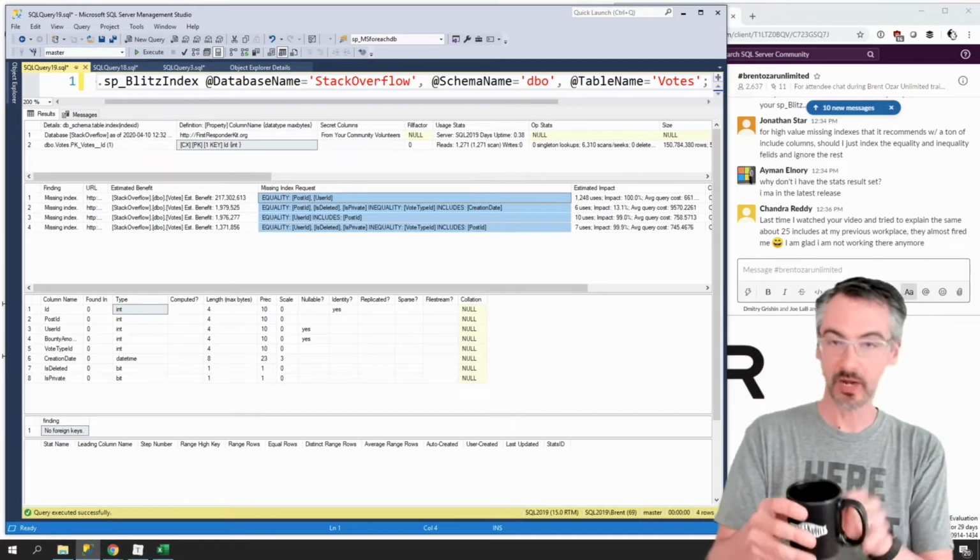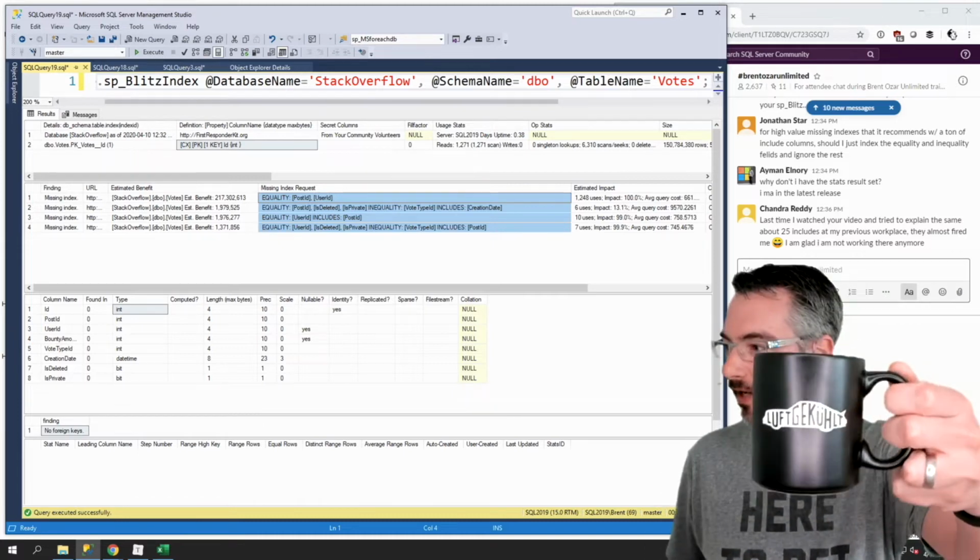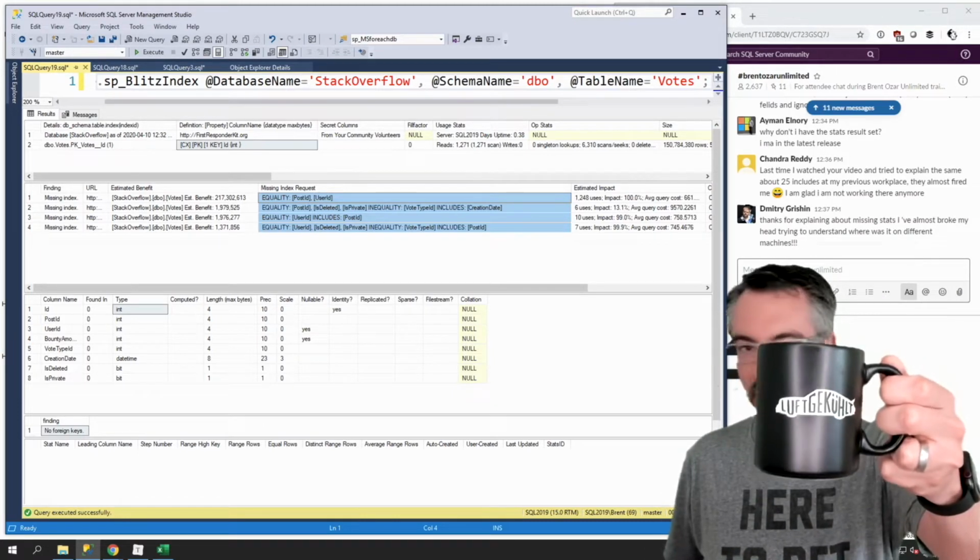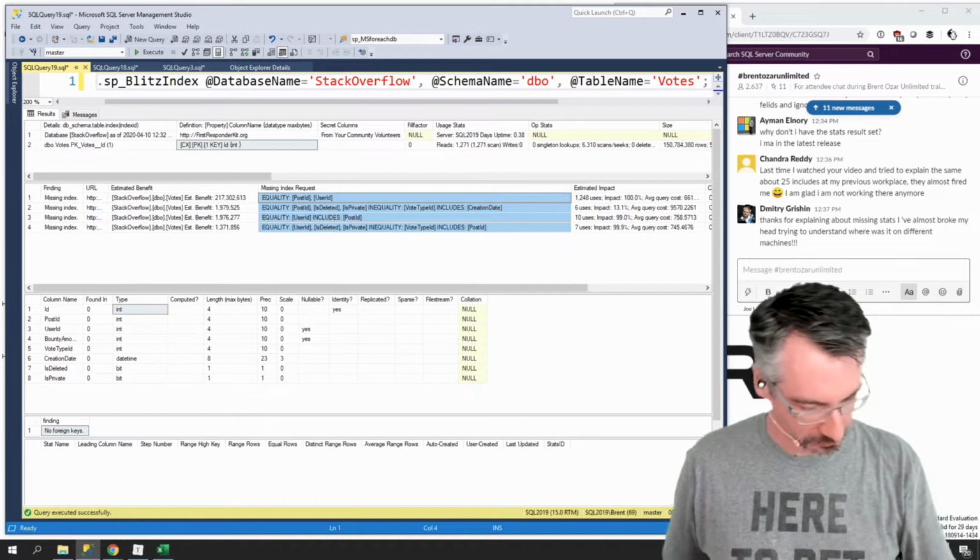See, I don't just have my own company coffee cups. I have other people's coffee cups too. So that is a Lufticult, also Luft.